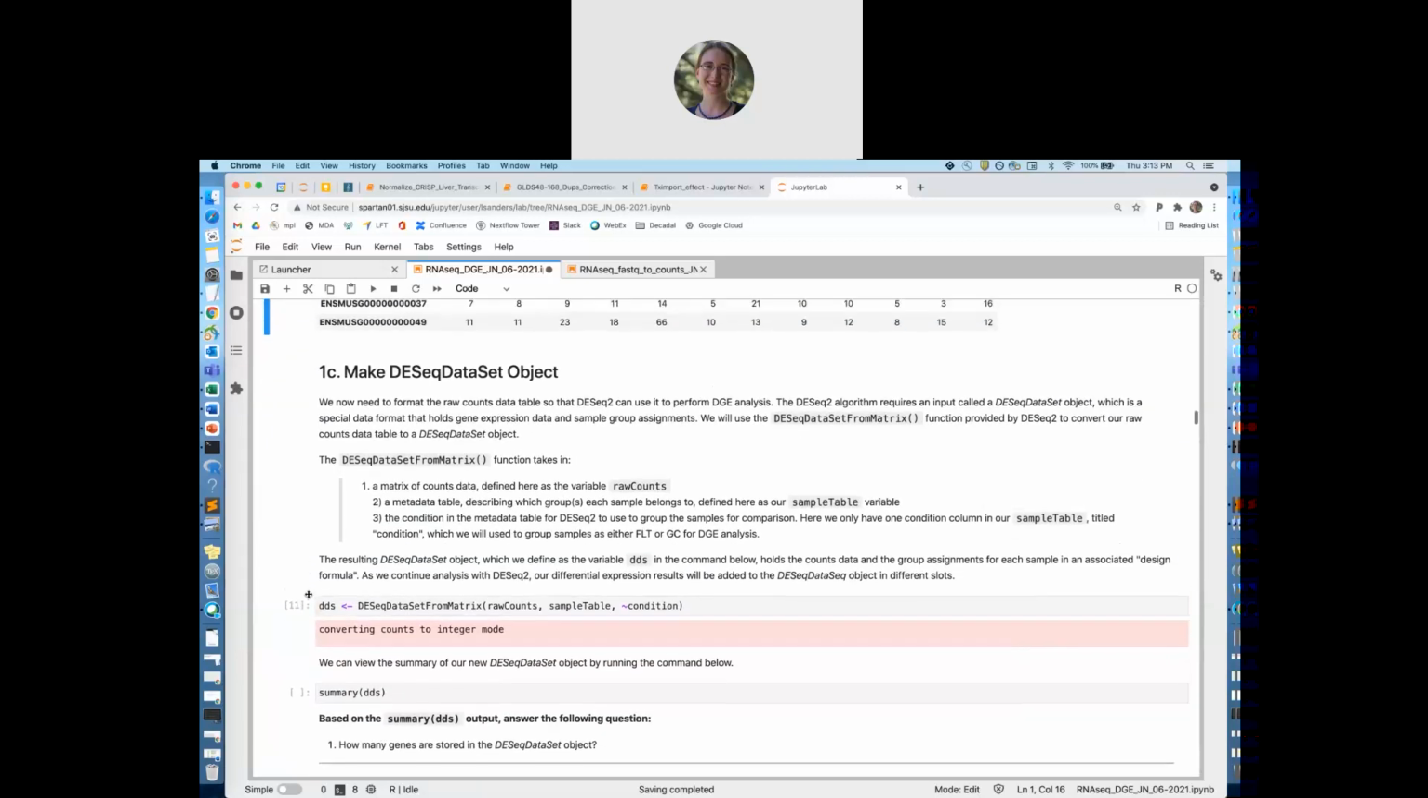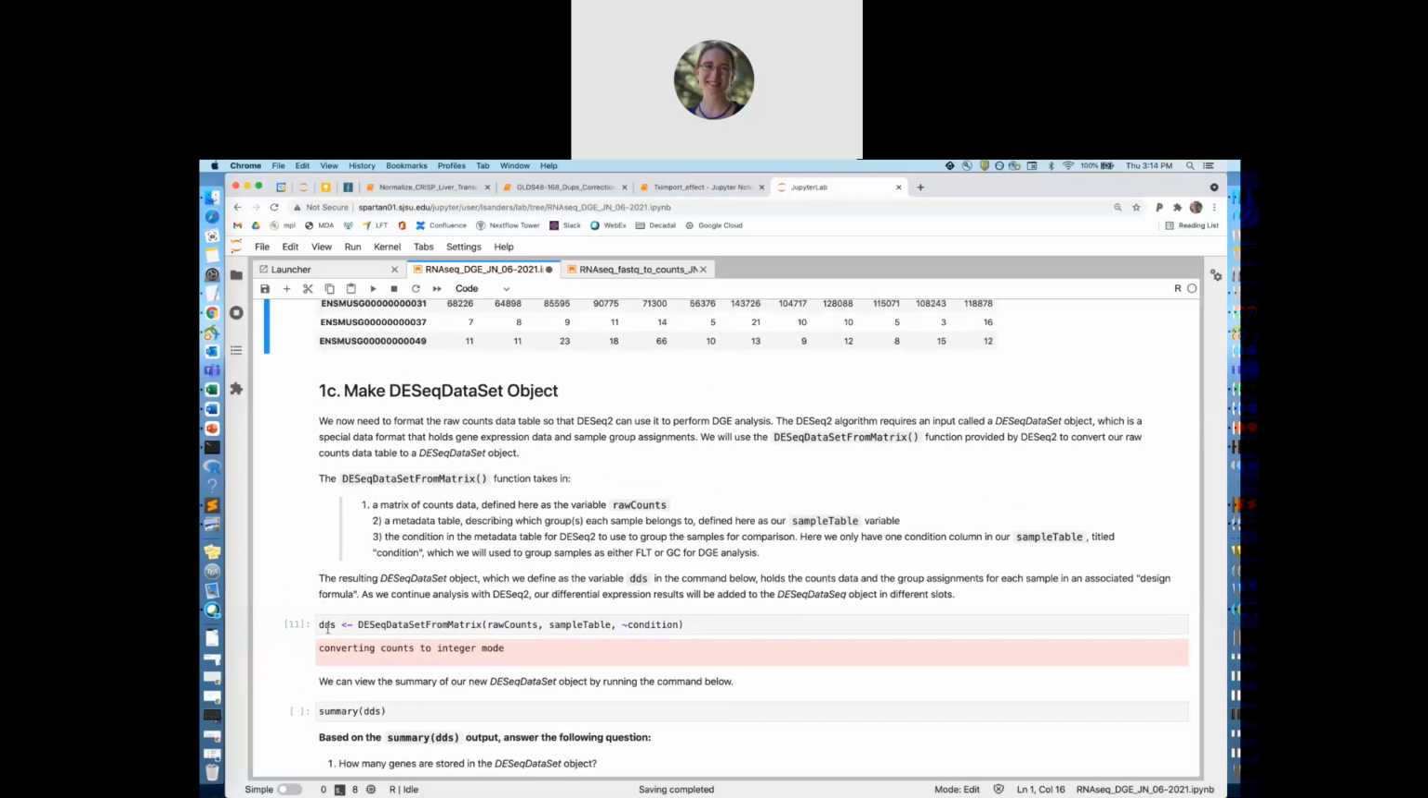All right, did anyone not get this pink message, converting counts to integer mode, when you ran the DESeq dataset from matrix cell? Okay, good. This is just a message that DESeq gives us, letting us know that our counts table has been read in as integers. That's good because we converted it to integers.